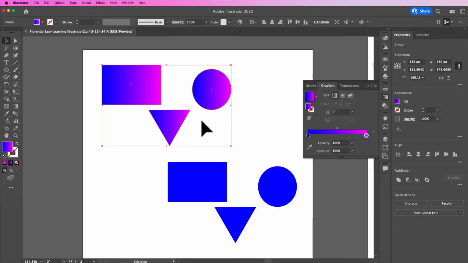Now notice the gradient goes from blue to pink, in my case, and each object in the group goes from blue to pink, blue to pink, blue to pink, right? And if I mess around with this shade, you can see that they all change similarly. And if you mess around with this guy, it changes all of them exactly the same way. All right, so that's what groups do. Grab this guy and put it in the middle.